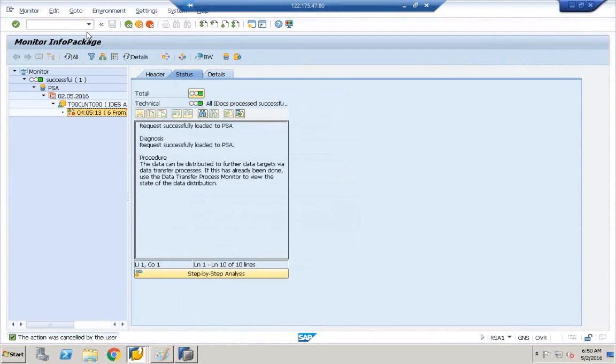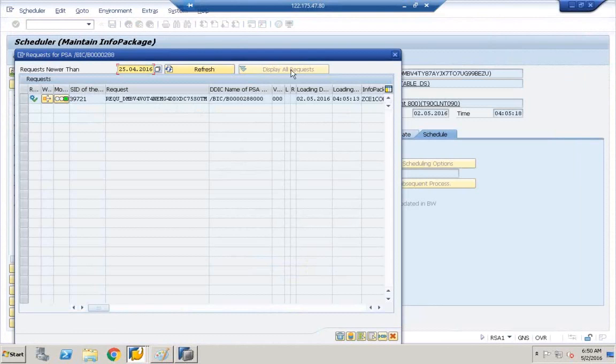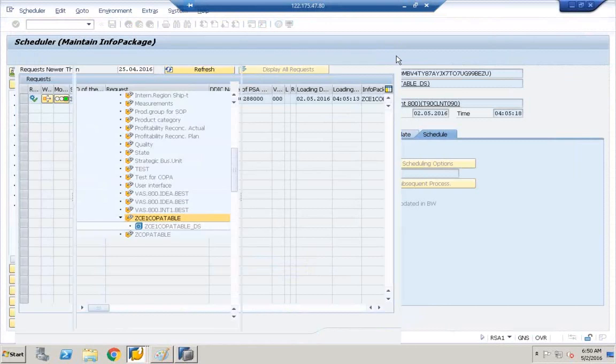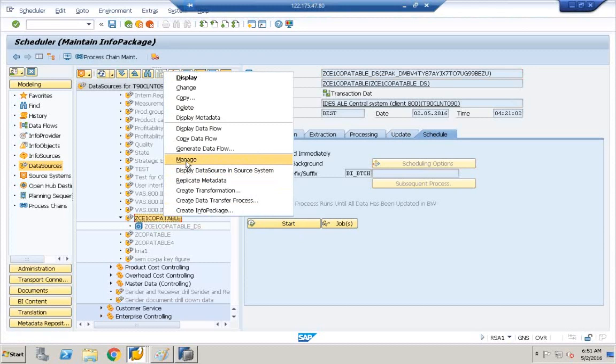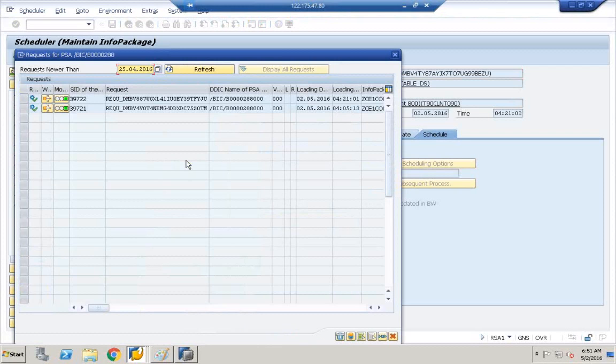Again I need to go to the info package. I click back. Here I have only one request. I'll click close. Again I'm back to BW. I'll double click on the info package. At the schedule tab, click start. So once you click start, again right click on the data source, click manage, and here you see the request. Click on this request.